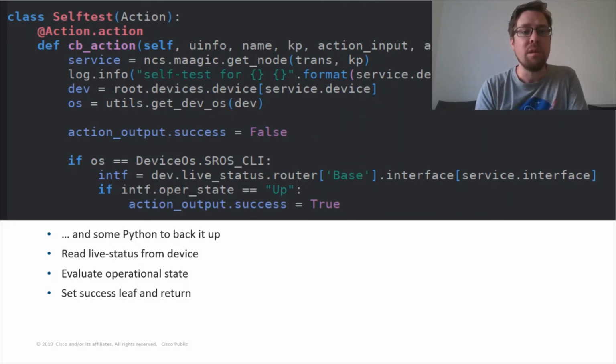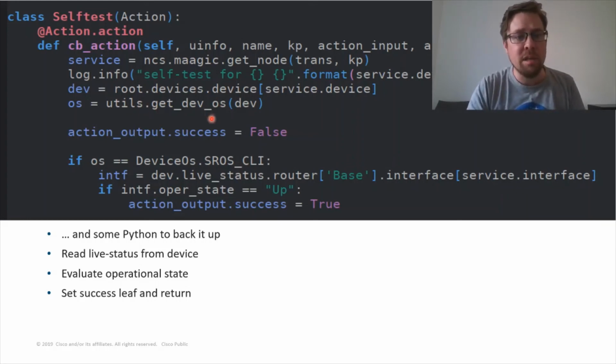This is a very, very simple example of the sort of Python code that you could hook in underneath this action, right? So what happens here is that we have the action callback. We're getting fed some input, and among that is the key path to our service instance. We're going to dig that out as a magic node. We then get the device, which is the service.device, part of the key to the service, right? So we get a reference here to device's device and then our device. We get the operating system. We look at the operating system. If it's Nokia SROS in this case, we have some utilities here, right? That finds out the operating system and get DevOS.